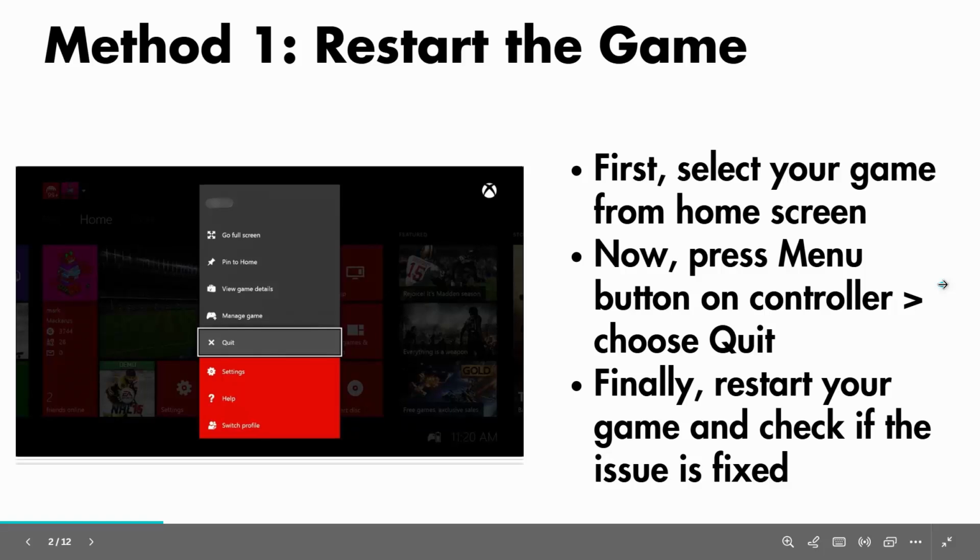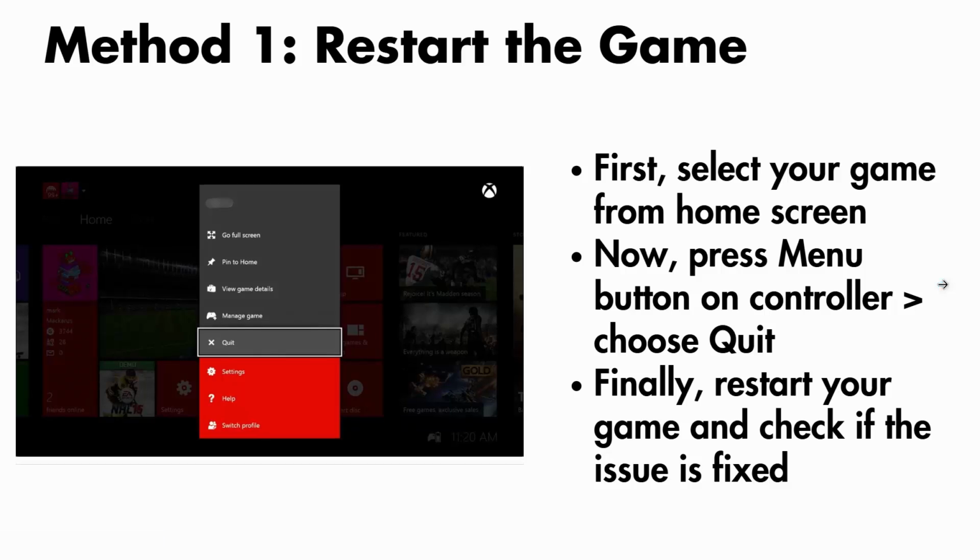So the first method is to restart the game. For that, select your game from the home screen first, then press the menu button on the controller, then select quit. Finally, restart your game and then check if the issue is fixed.